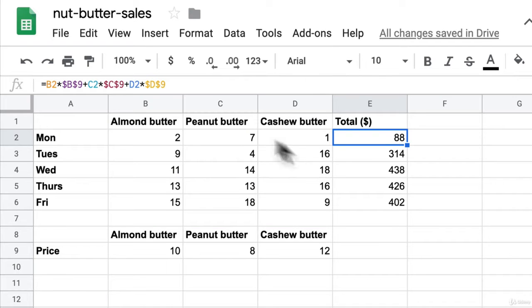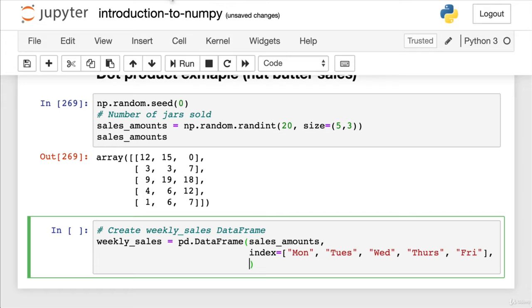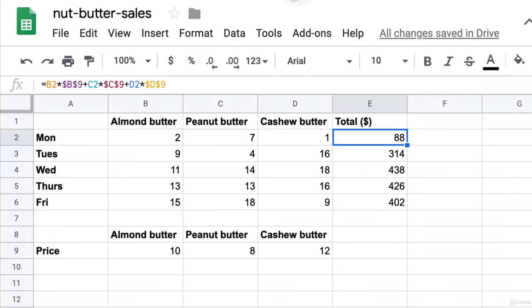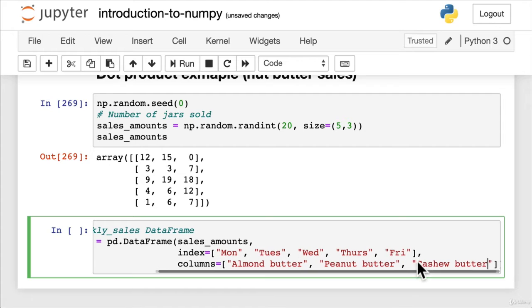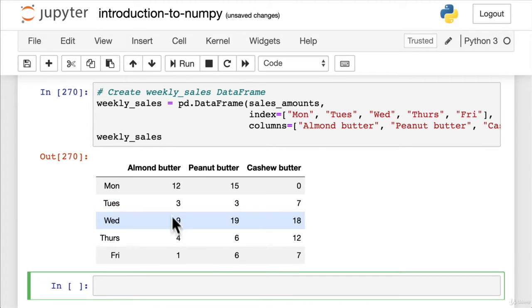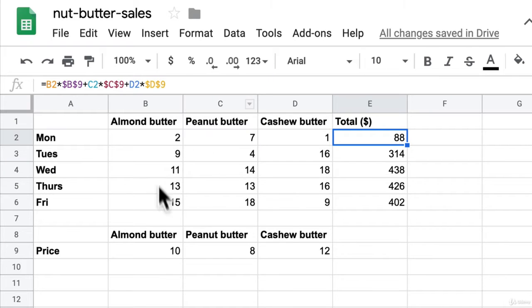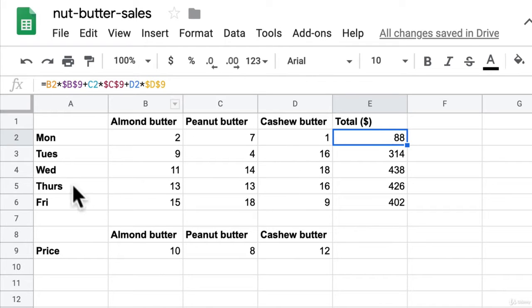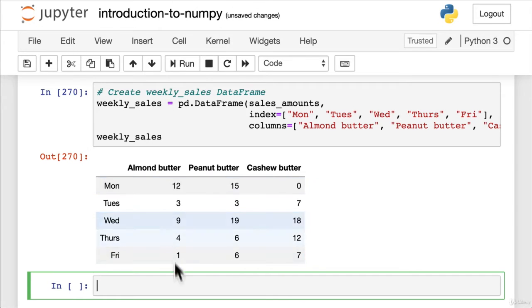Then our columns: almond butter, peanut butter, cashew butter. It might seem a bit tedious to type this out. We could always export this as a CSV and import it in pandas, but it's always good practice to build your own things from scratch. That way you really start to understand what's happening. Let's have a look at weekly sales. The numbers are a bit different from what's in the sheet, but the process is going to be the same. So we've just recreated this section, without the total column, in a pandas data frame.